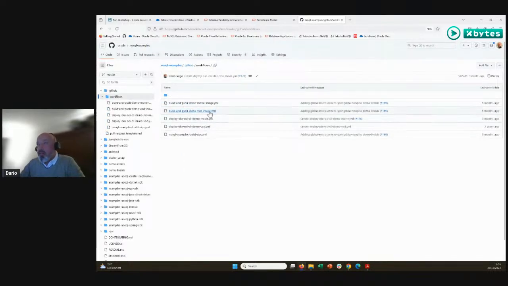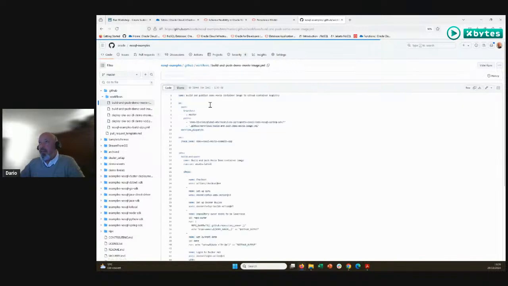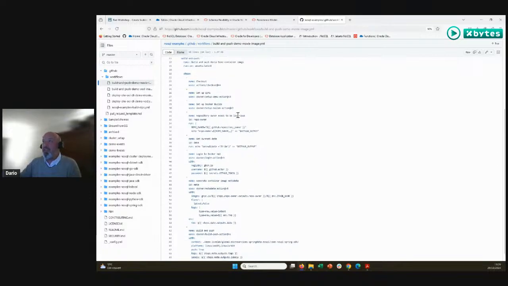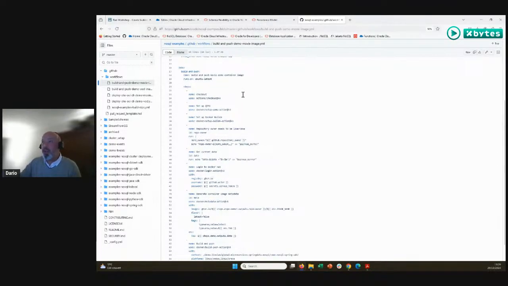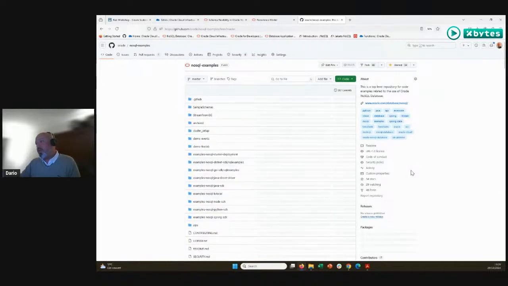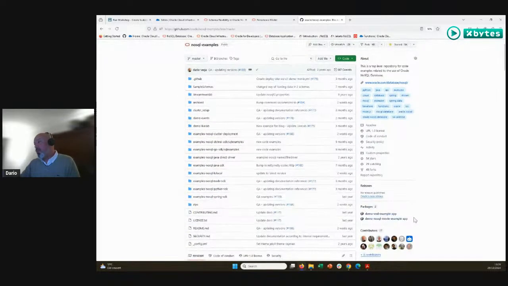And every time that I am merging my code, I am just creating a container image. As you can see here, I am creating the container image for x86 or for ARM. That's the thing that I did. So if you look here in the NoSQL GitHub, I have a package, and this package is the container image that we will use to deploy our application.